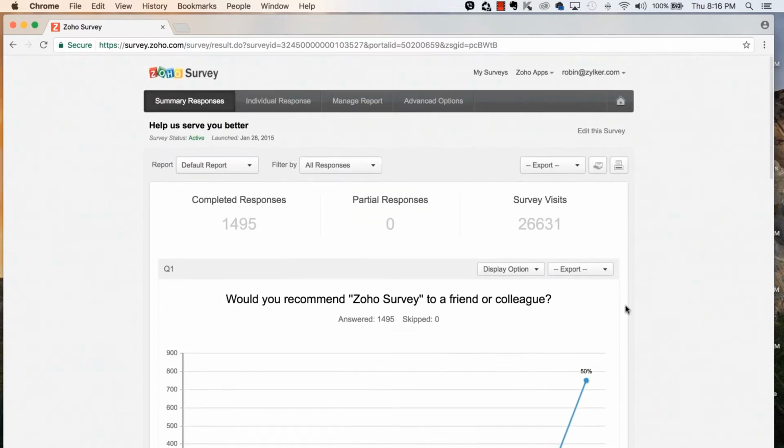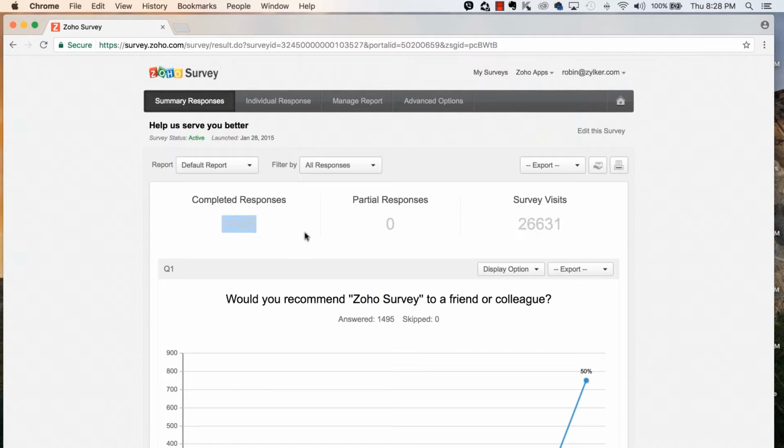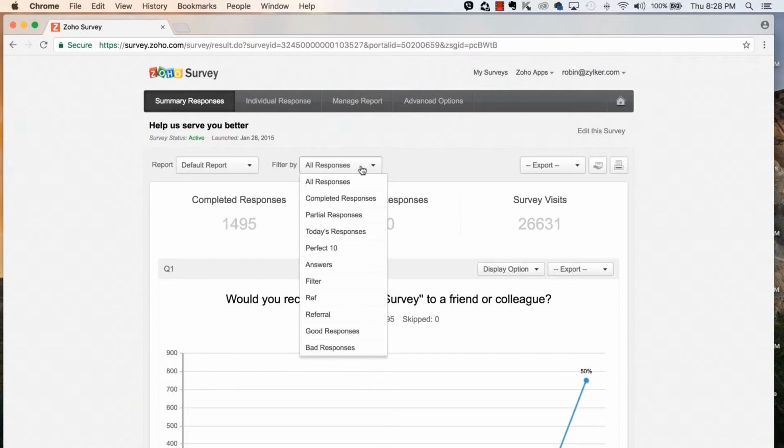And there are mainly two ways you can view your reports: summary responses and individual responses. Summary responses allow you to view the summary of your responses as a whole, or on a daily, weekly, monthly, or quarterly basis. As you create custom reports, they will be listed here, so you can switch between them anytime. The report will give you the total number of survey visits as well as the number of completed and partial responses. You can filter them out by using the filter drop-down here. As you create more custom filters, they will be included in this drop-down menu.